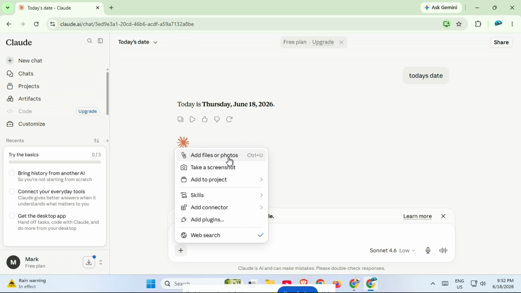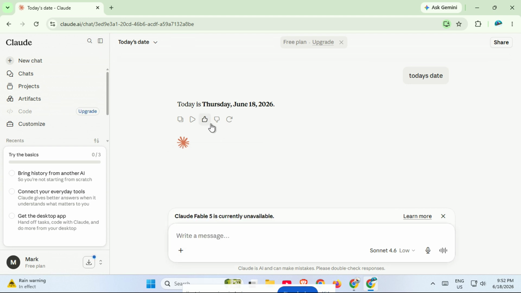Another helpful option is web search. If you need more current or real-time information, toggle web search on before sending your prompt. This allows Claude to look up information from the web and give you responses based on updated sources instead of only relying on its built-in knowledge.